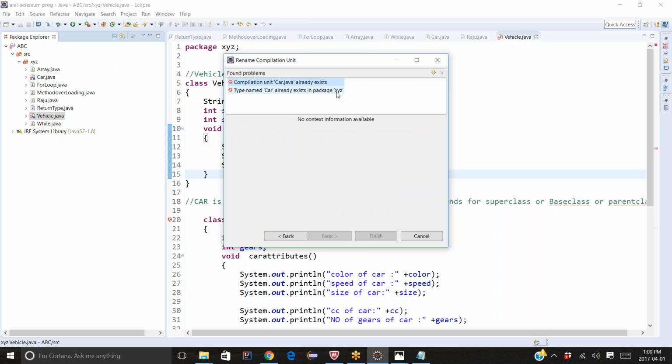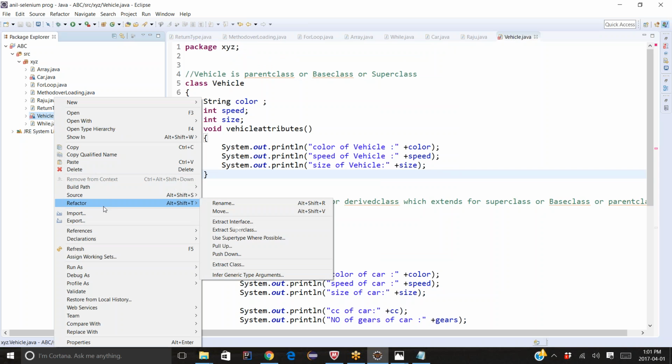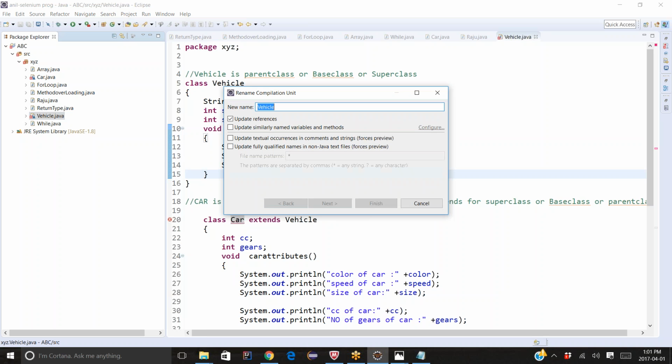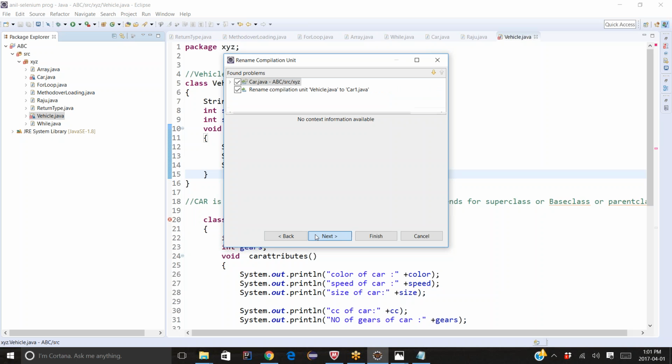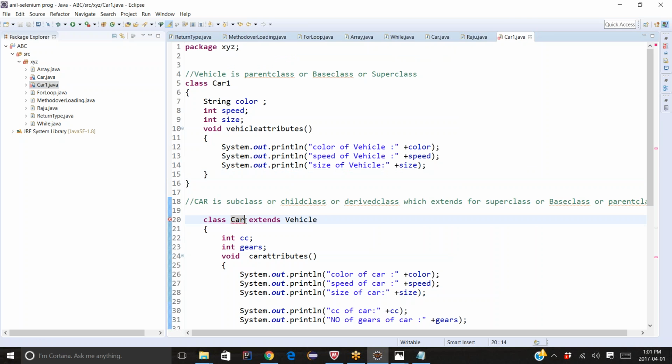Type named car already exists in the package XYZ. Already exists. Oh, okay. This class already existed. So let me write here car one. Car one. Okay. I need to write here car one. That's it.